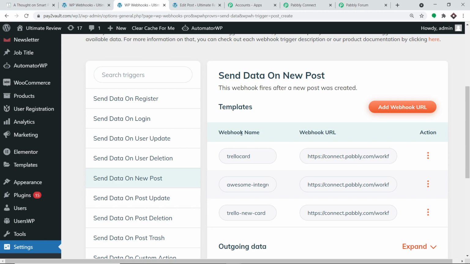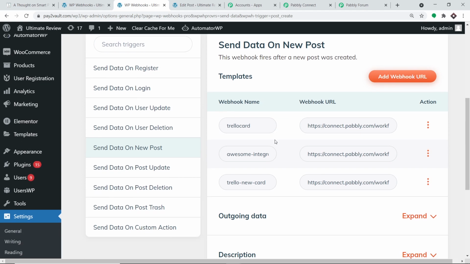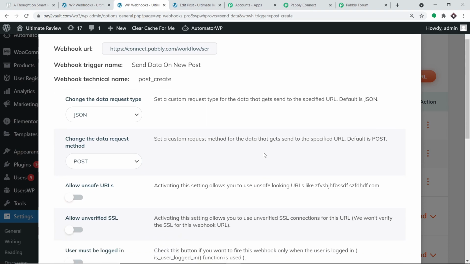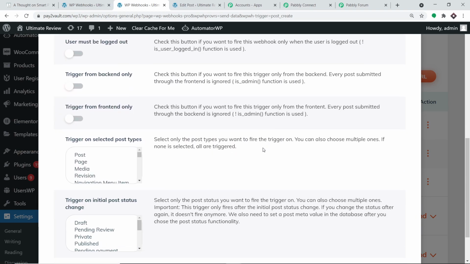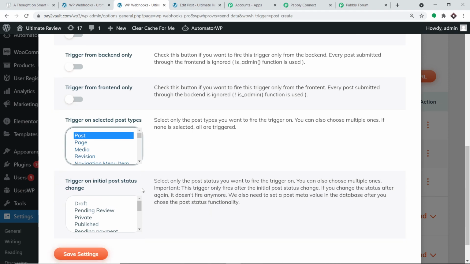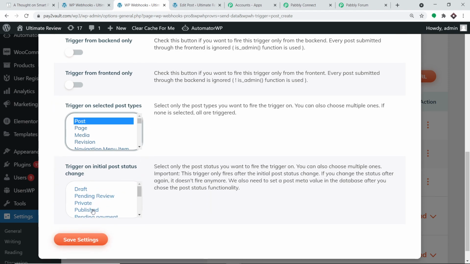Excellent. So basically now we have to make some more changes. So this is the webhook name, that is Trello new card, and this is the webhook URL that we have added. Just click on these three vertical dots. Here you will find options, that is settings. So we have to make some changes for this particular webhook URL. So let me just scroll down, and it is asking trigger on select post type. So let me just click on post, and here let me just make sure that when a post is published, then only the data should be sent.